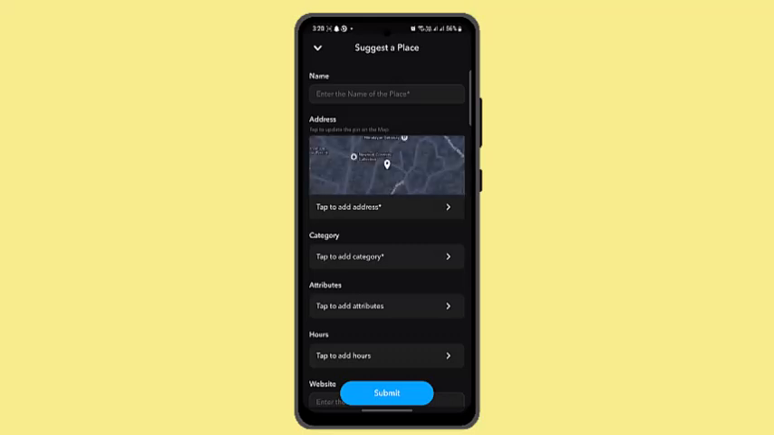Now here you want to go ahead and enter the name of the place and then tap to add an address. Then you could fill out the form with your business information. So add a photo of your business as well and click on submit. With this, you'll have successfully added business location on Snapchat Map.